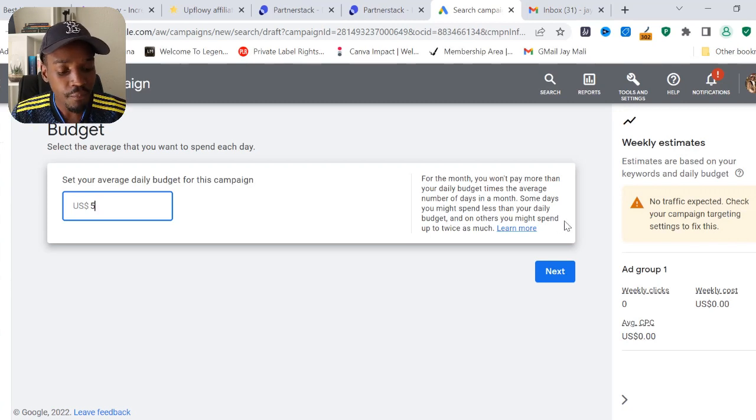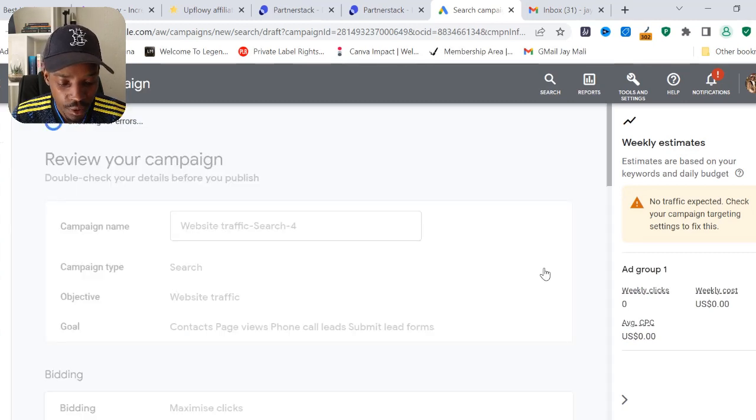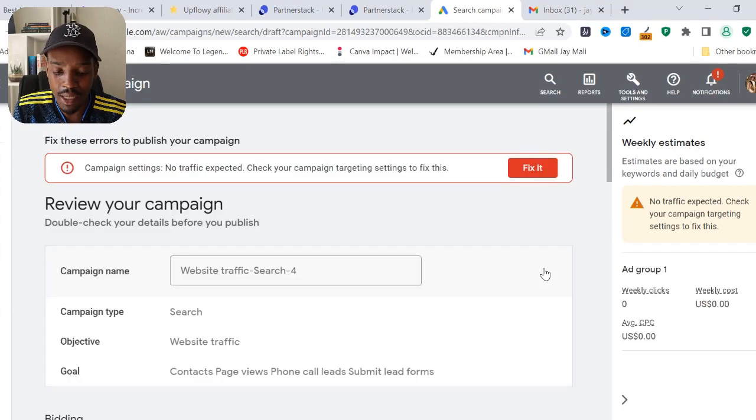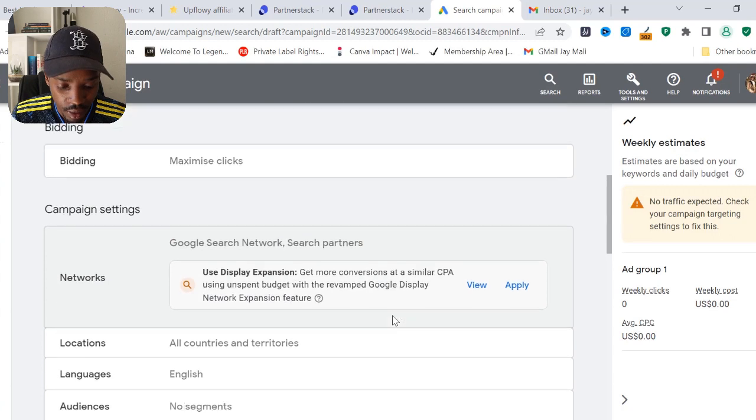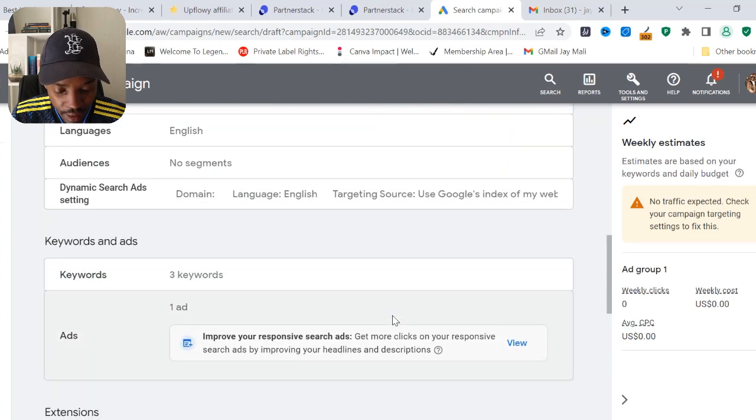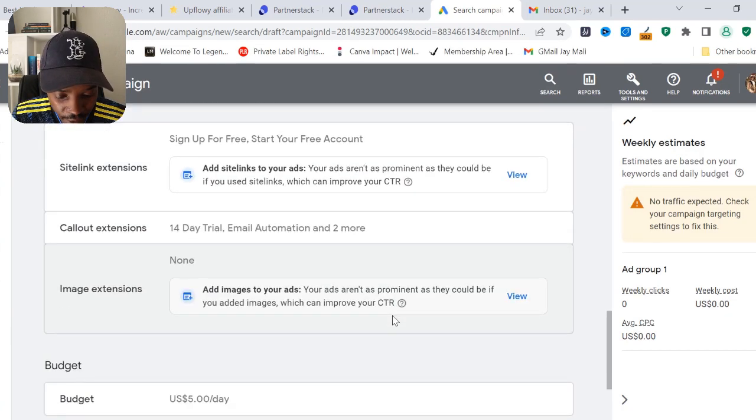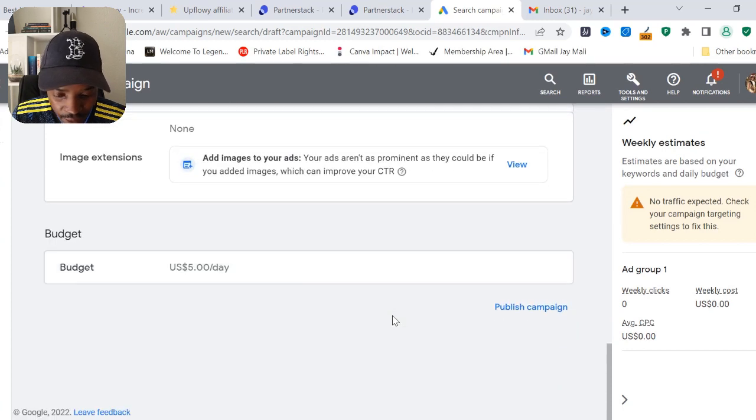So rather continue with the campaign, try it out, see how it goes, and then take it from there, and then maybe make some adjustments here and there to your campaign. Okay. So yeah, and then you will just review all of that and make sure that everything is fine, and then you click publish campaign. And that, ladies and gentlemen, is how you do the Google ads.